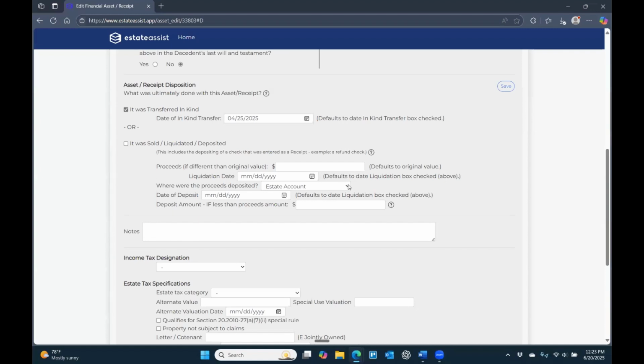If we mark it as deposited, we can select which account in the estate it was deposited into, the date of liquidation, things like that. And by the way, much of that fills in automatically by default, but you can specify different dates and outcomes depending on your situation.